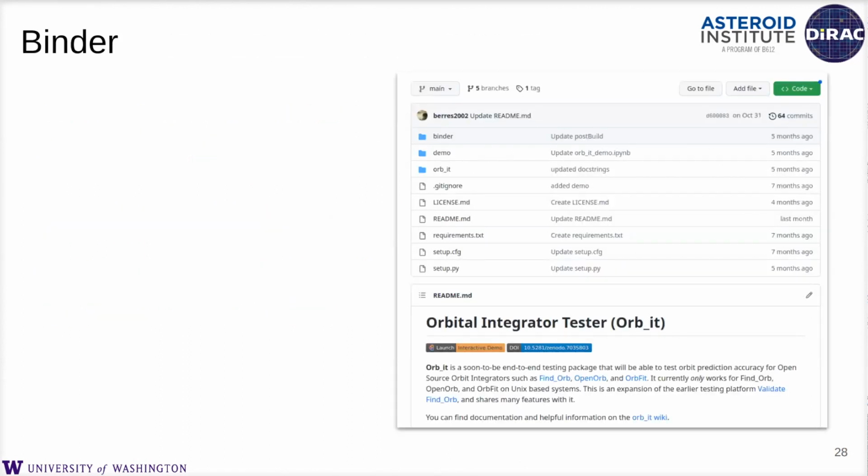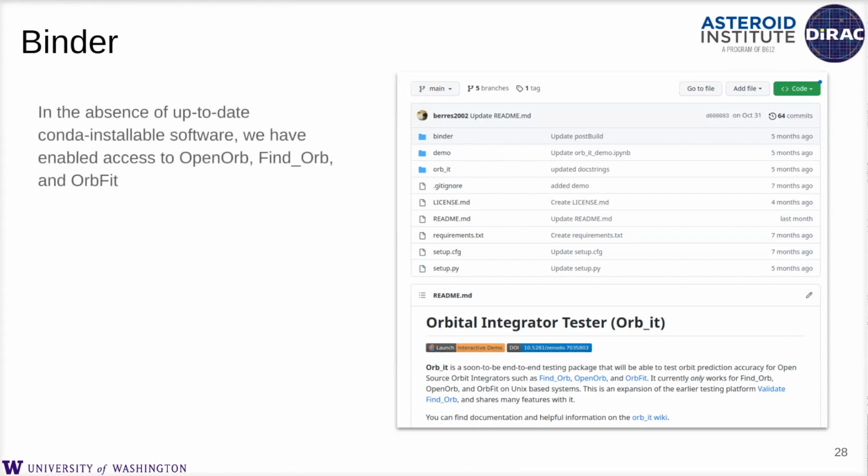To not end on a complete doom and gloom note, I do want to point out some workaround that we came up with, and this is a credit to Aidan. In the absence of actually being able to install OpenOrb, FindOrb, and OrbFit completely through Conda, we actually ship Orbit with Binder. Binder is an interactive way of building a virtual machine and then running a notebook on that virtual machine. And the way that this works with Orbit is this. Aidan created a Binder recipe that installs OpenOrb, FindOrb, and OrbFit all in the same environment.